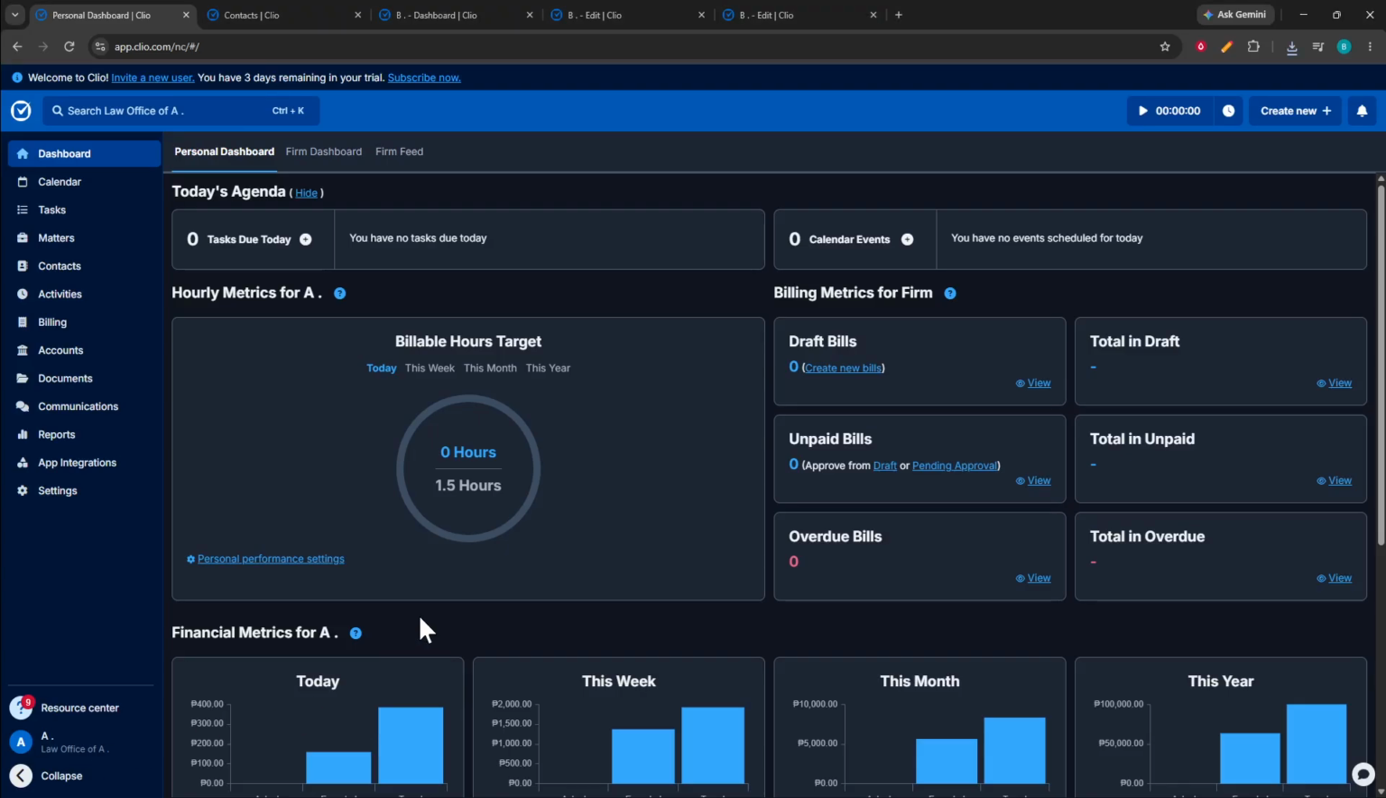In today's video, we are going to cover how to add an interest rate to a client account in Clio Manage. You will start from the Clio Manage dashboard already signed into your account. From the left navigation menu, click Contacts.